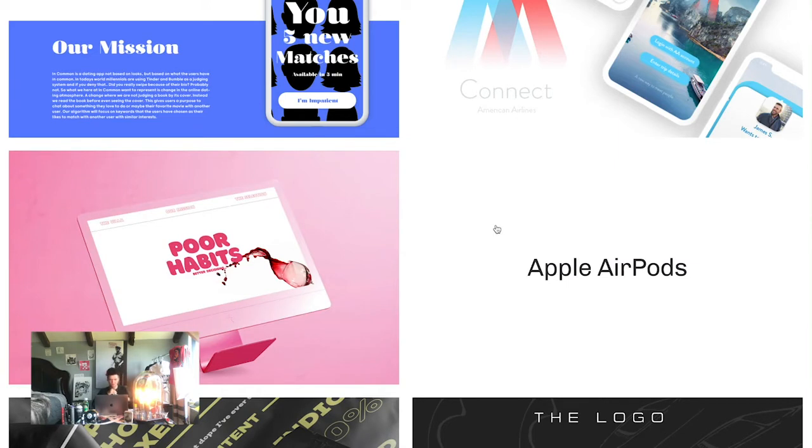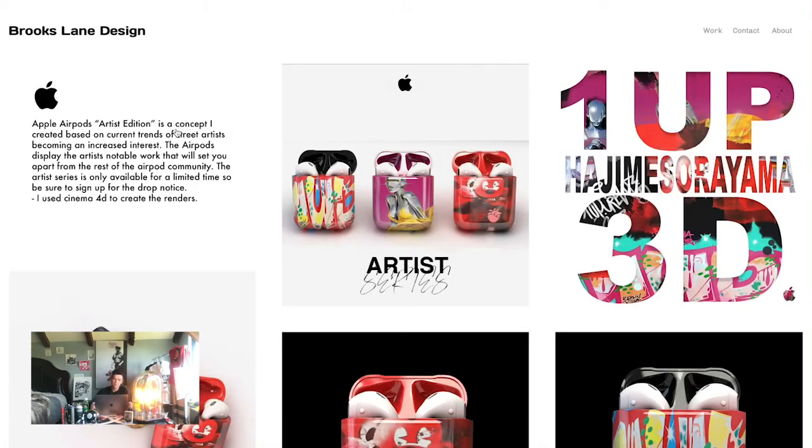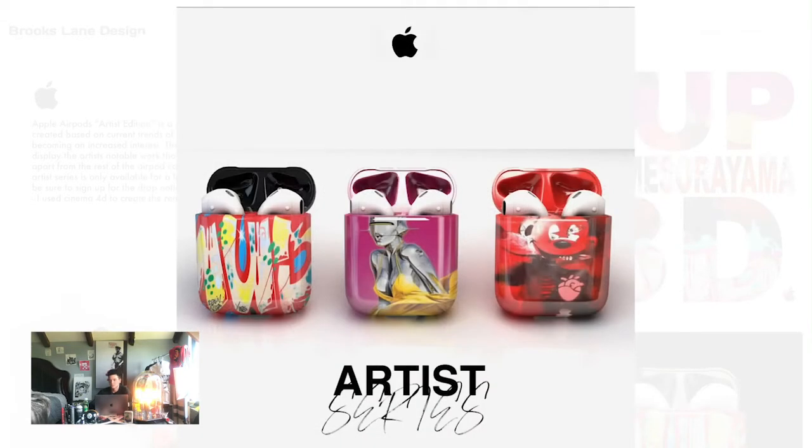Yeah, this Apple AirPods project. This is probably my favorite project I've done, just because this was the most challenging for me. So what this is, Apple AirPods Artist Edition, is all modeled in Cinema 4D. So let me go into here. It's pretty much when AirPods came out, I made this. And now you see all the AirPods skins and stuff or whatever. But this was like Apple X Artist Series. And so this is all modeled in Cinema 4D.